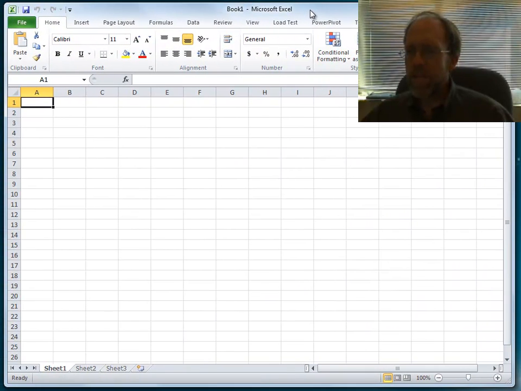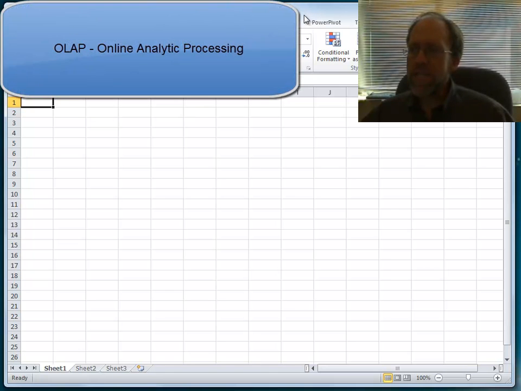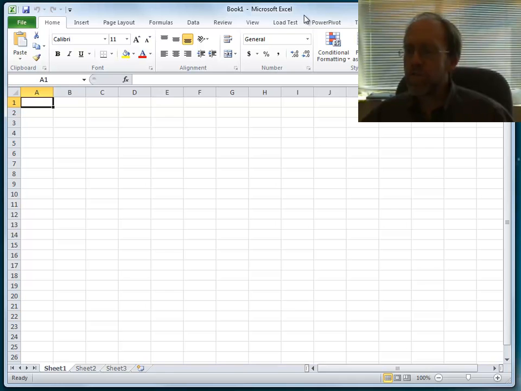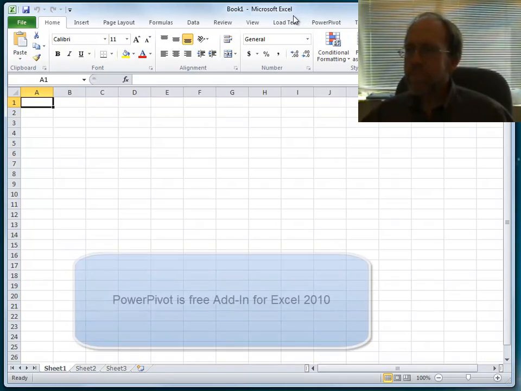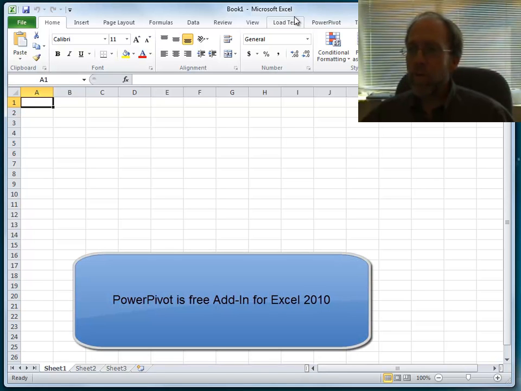Now I'm going to bring over Excel 2010. And Pivot Table is an OLAP tool for Excel 2010. It allows you to create basically dynamic OLAP tables, which are multi-dimensional views of data within spreadsheets. It's a pretty nice tool that works here. It's relatively straightforward to use.